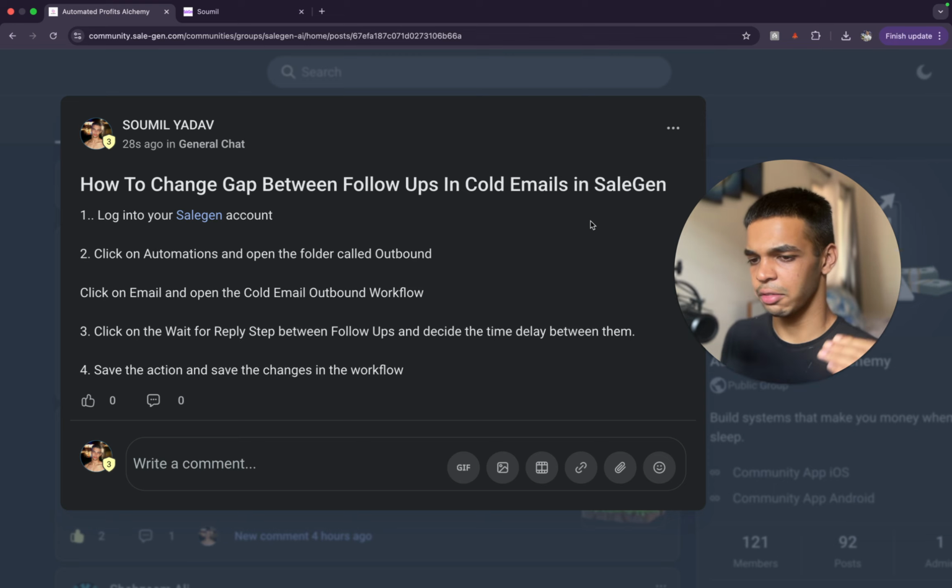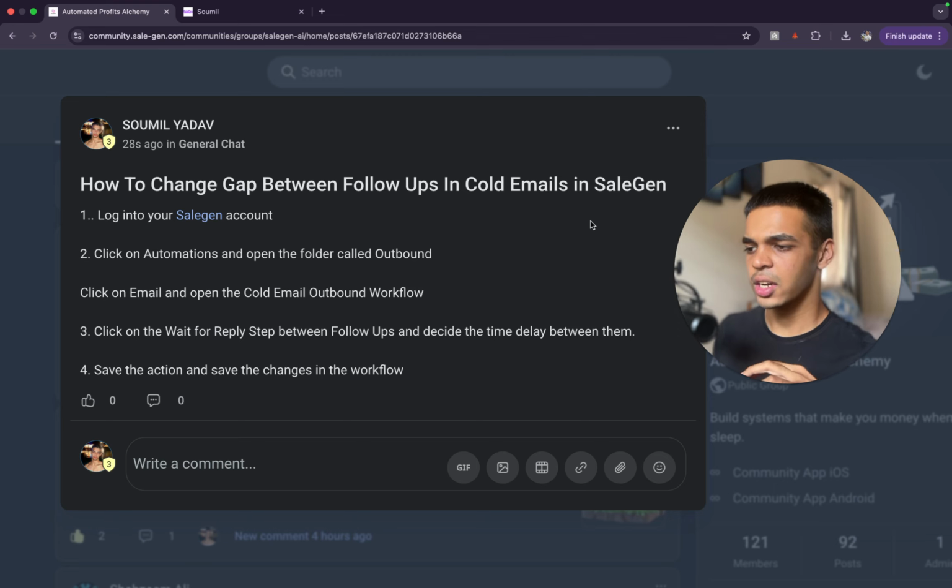Or another thing which might happen is I want to send out the first follow-up after 1 day, and then I want to add a 2 to 3 day delay in the next follow-up, and then the fourth follow-up should be sent out after 7 days. So if you want to configure how much of a gap there should be between the different follow-ups in the cold email system inside of SailGen, this is exactly what you need to do.